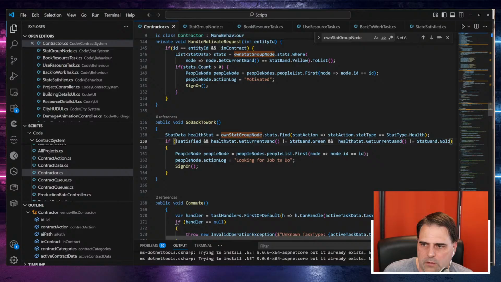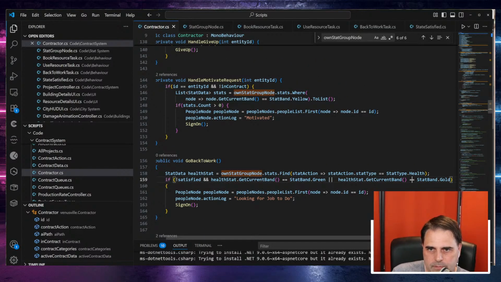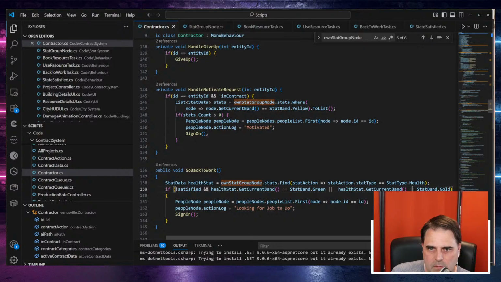So if it's not green and not gold, oh no. If it's green or gold, it has to be that. If it's red or yellow, the health, then it stops working. Then the motivation should work. So when the health is in yellow, we still should be able to motivate it. And then the circle closed.